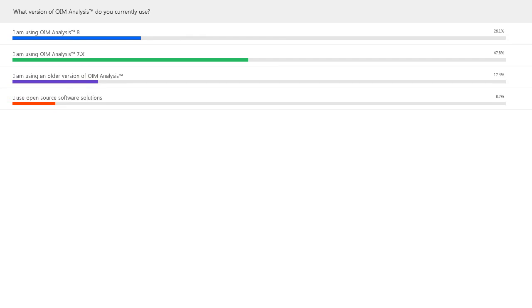Our current breakdown is about 25% of you are currently using OIM Analysis 8. It's actually higher than I would expect, since OIM 8 has not been out that long. About 50% are currently using OIM Analysis 7, 20% using older versions, and about 10% using open source. That's about what I expected, except for the OIM 8-7 split. I expected that to be a little bit higher. So it's good to see that OIM 8 is getting out there and that you guys are using it.